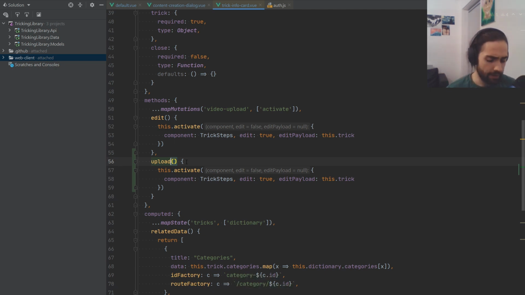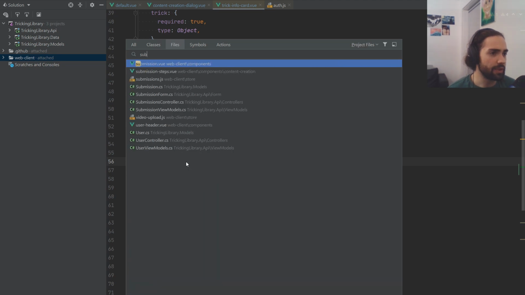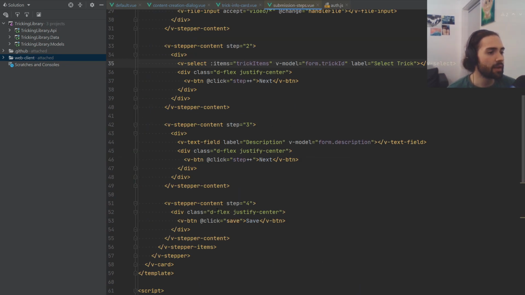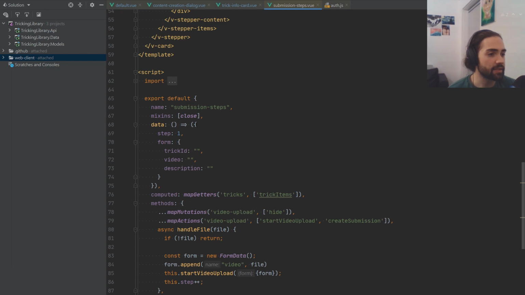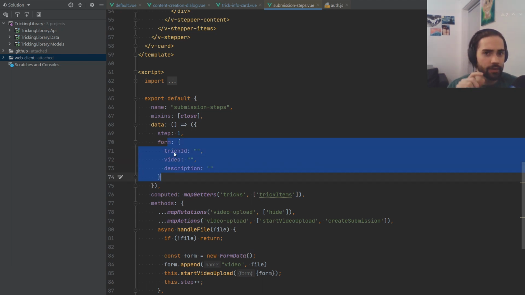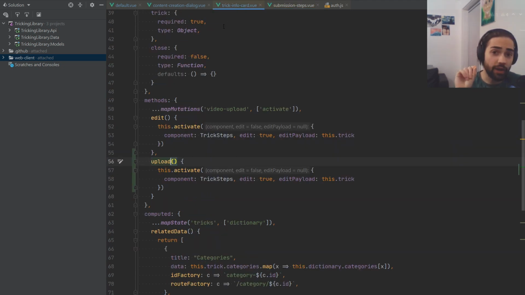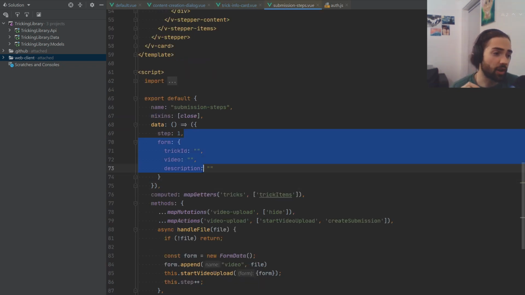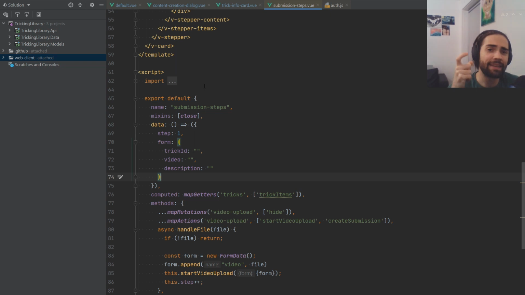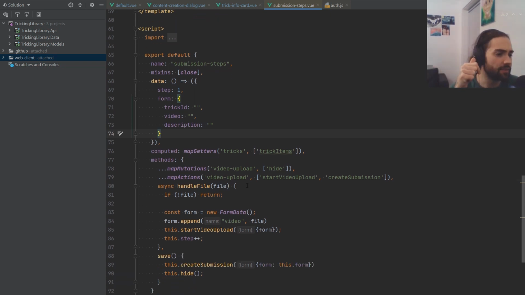The tricky part is if we go into the submission steps, the form exists right here, right? So what we need to do is somehow, from our trick info card, put the ID in in more or less a generic way, because remember that submission steps, trick steps, and the two other forms all target the video upload, which I will fix as part of a bigger refactoring session, but for now it stays. It should be a generic way.